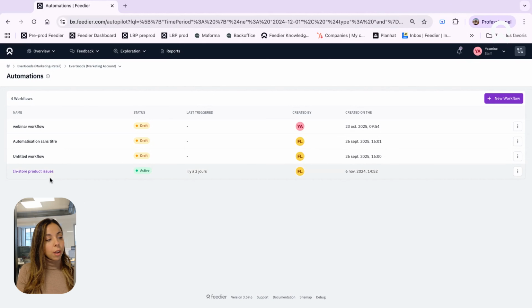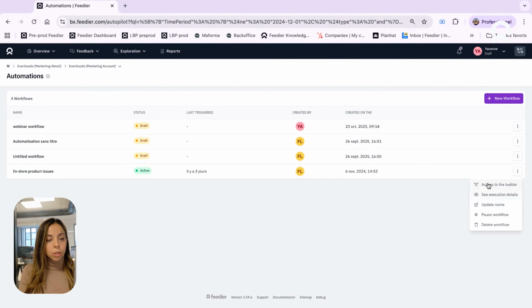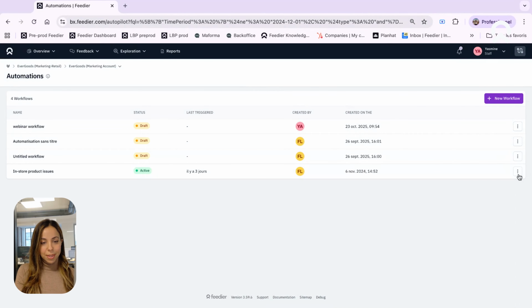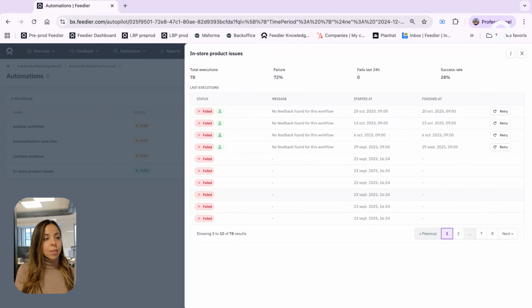And here, basically, if you click here, you will access the builder if you want to edit the workflow that is ongoing, or you can also see the execution details. So if I click here, I will have the total executions of my workflow. This is a test workflow, that's why we don't have a real automation going on. That's why we have failure.